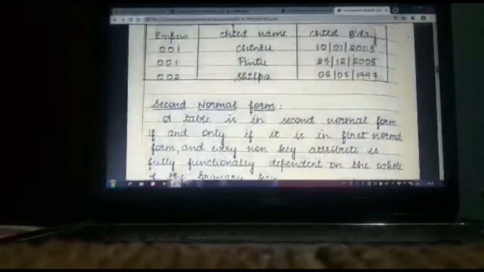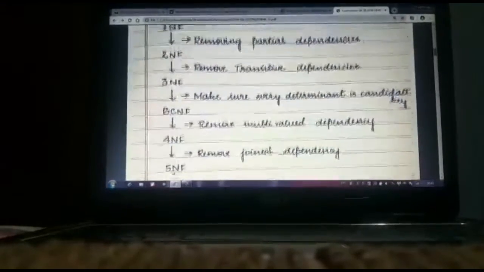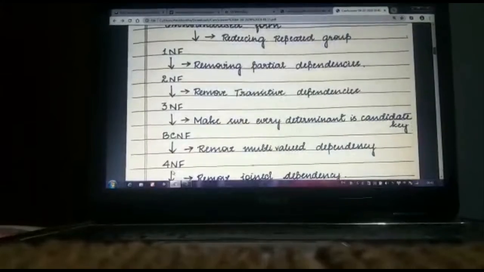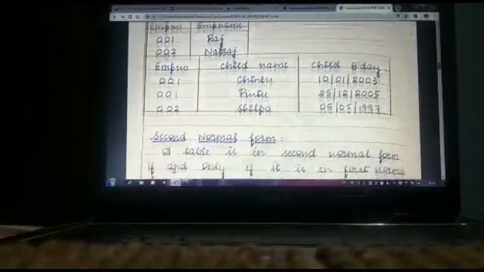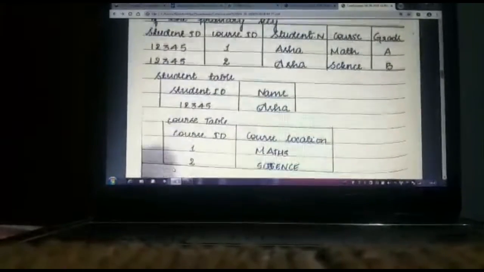So that is what we call the second normal form. Now we go back to the flow chart. You can see removing the partial dependency. So that is what we have done. What is dependent partially on the primary key, we have removed by minimizing the data. So that is what we have done in the second normal form.